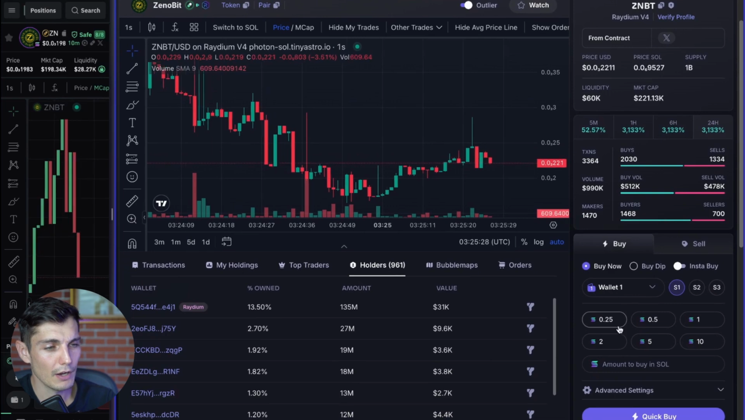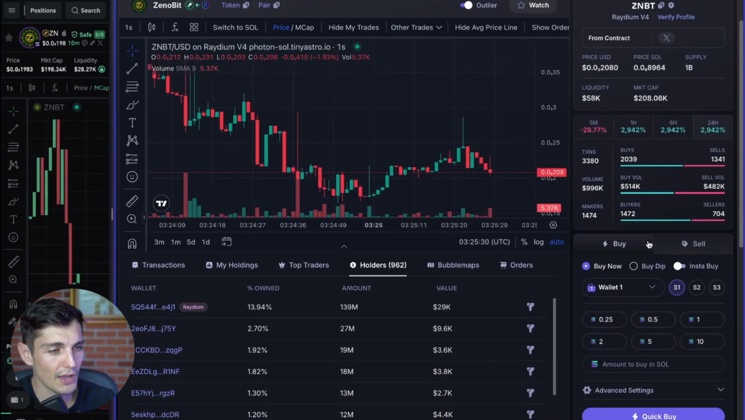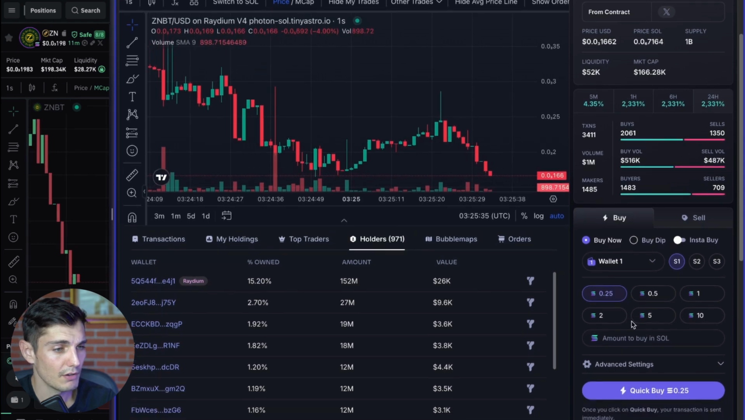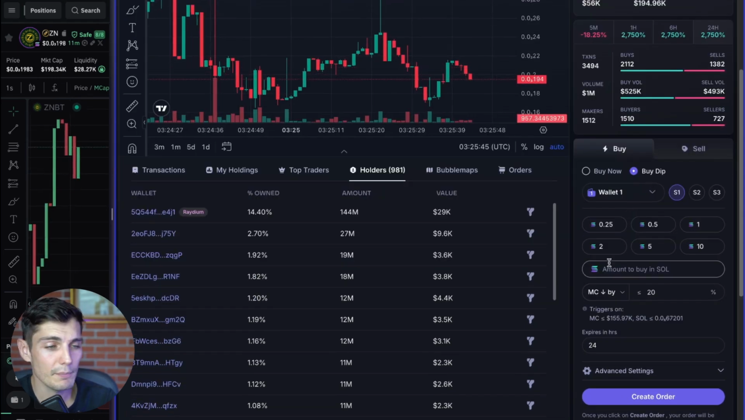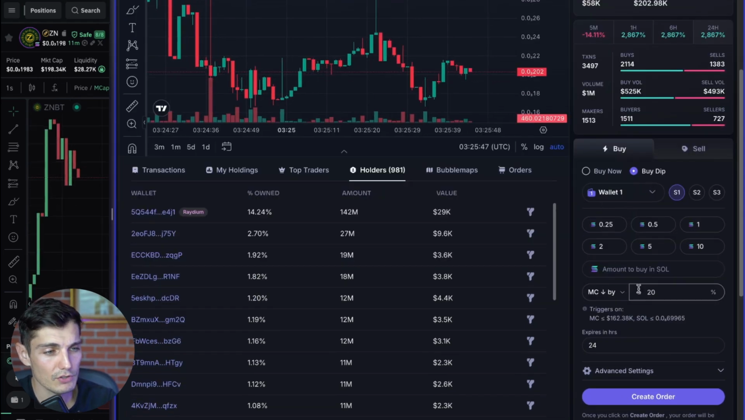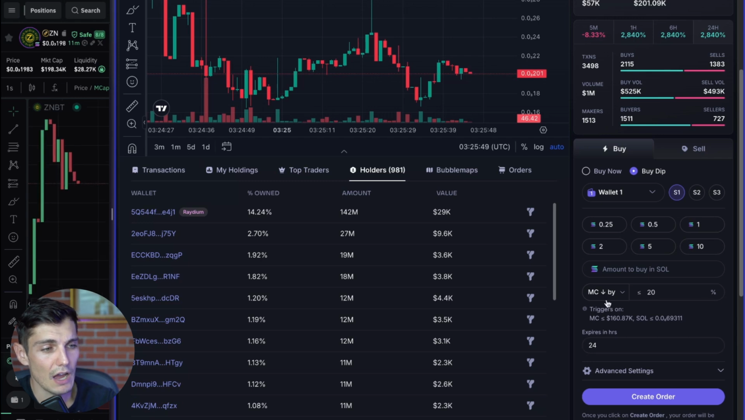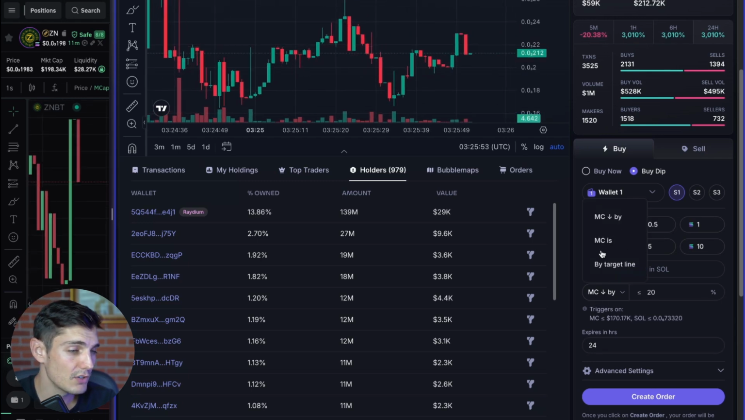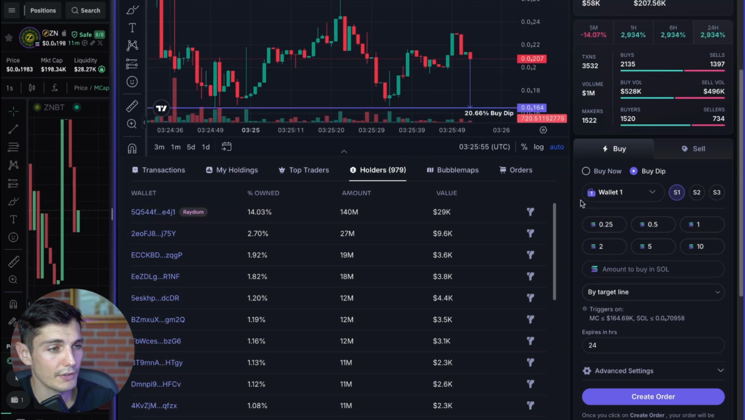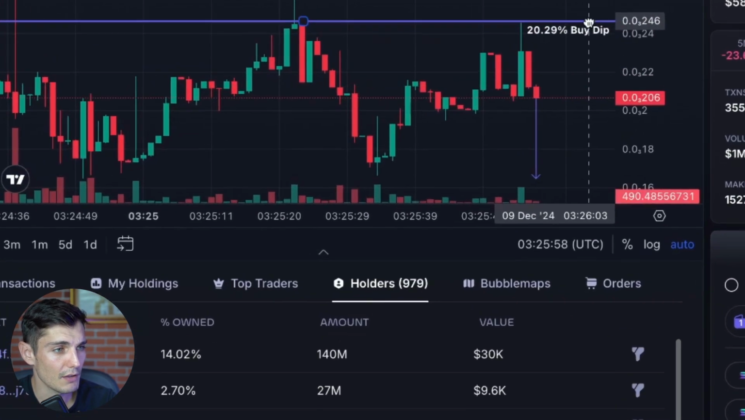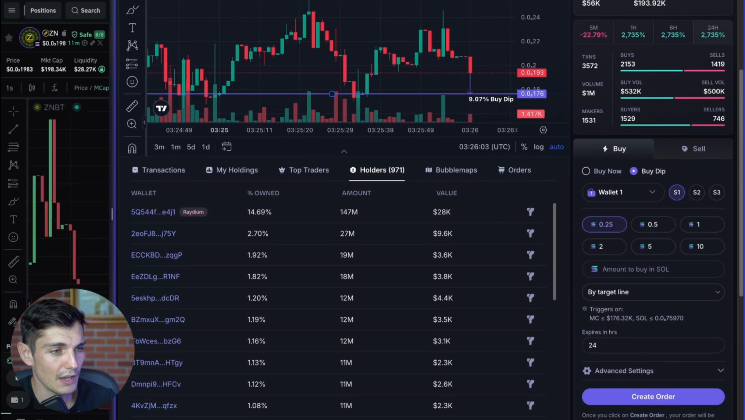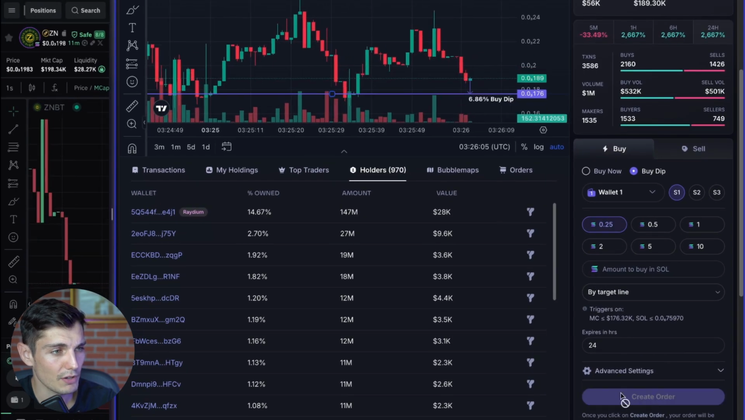So how to buy? Well, it's simple. You go on buy or sell and you put the amount. I say I want to buy 0.25. I can use buy the dip, which means when the market drops by 20%, I will buy whatever amount I put in. So either I put the market cap or a target. Target line can be cool. You can adjust it as you want. Let's put it like that, and I say I want to buy 0.25.